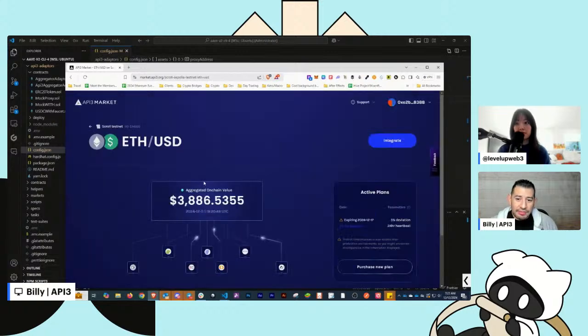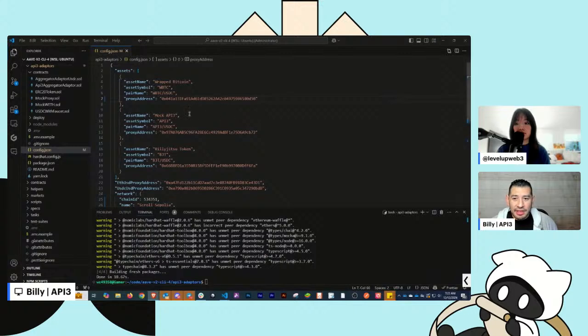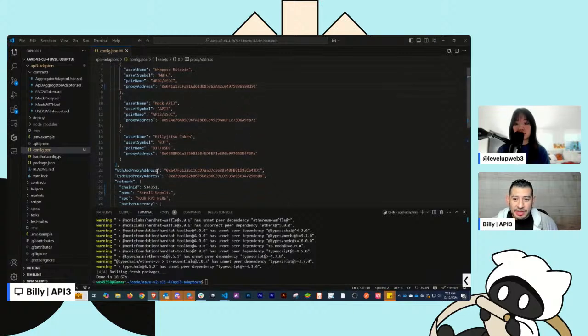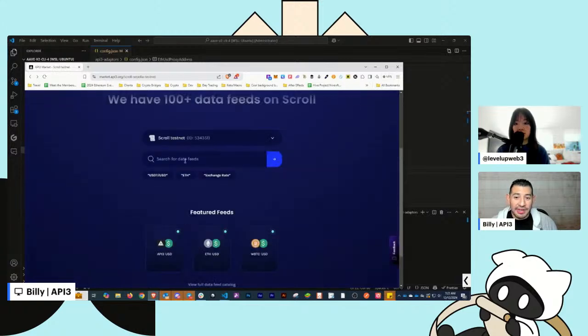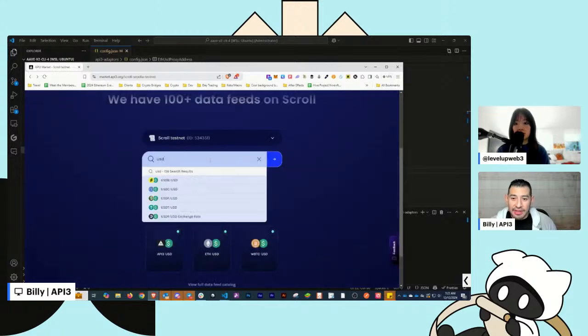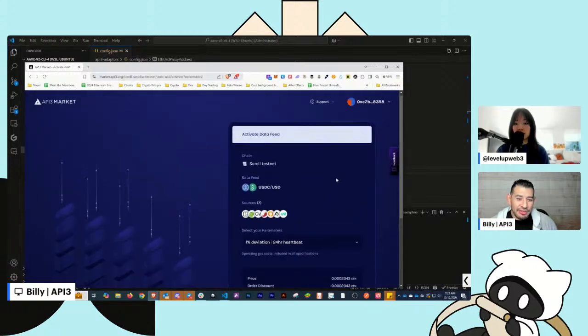Integrate. Copy that and pop this in the ETH USD proxy address. These are all important ones here. USDC. If there's any questions or anything, go ahead and let me know. I'm just taking you through all this mundane stuff because it's something you have to do. I don't want to skip over it and then say, oh, you're supposed to do this.